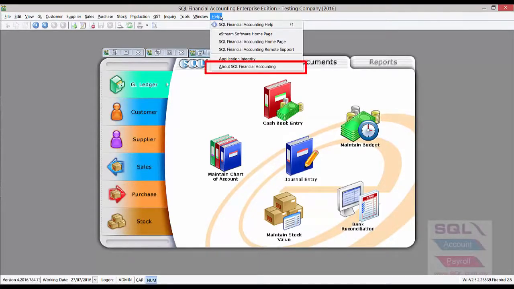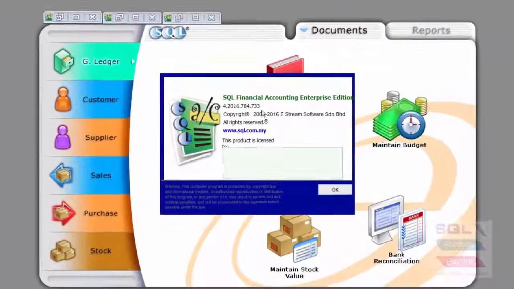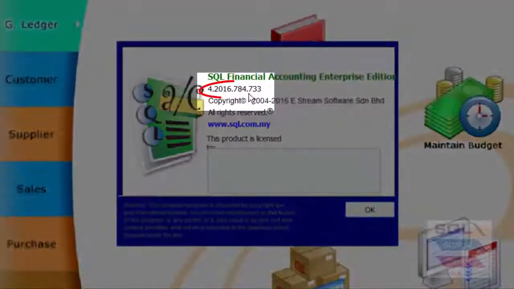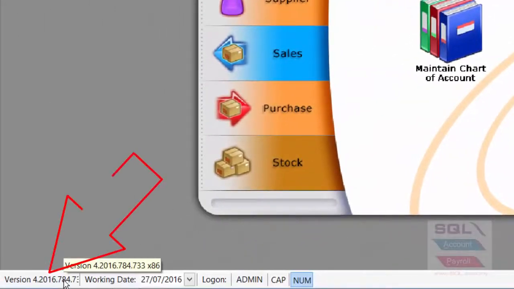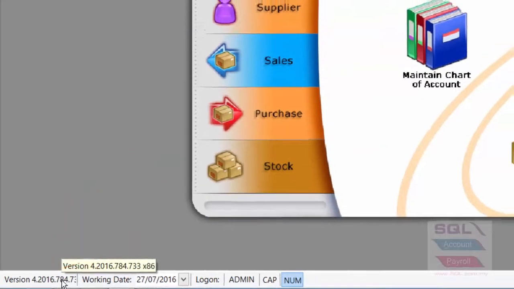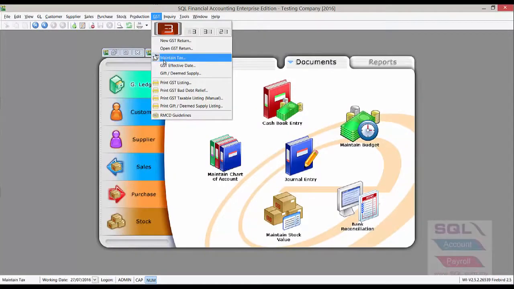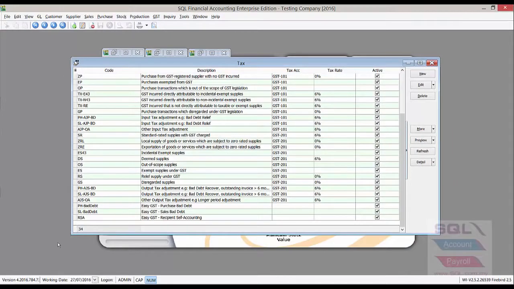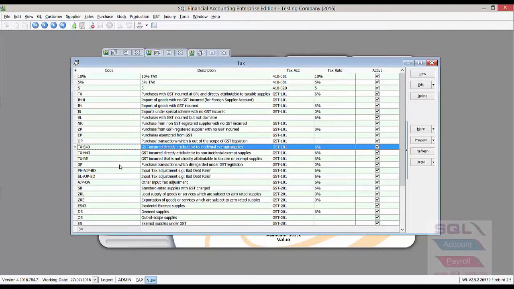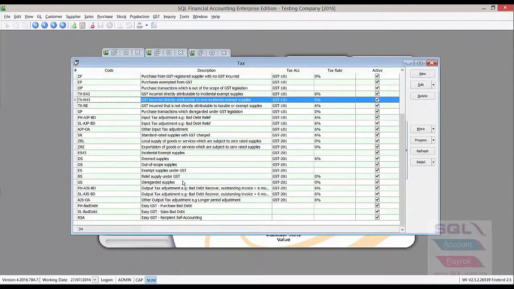To check your latest version, go to Help, About, and you'll be able to see your current version number, the last 3 digits, which is 733 for me. You can also go to your lower left hand corner and you'll see the same thing, version 733 down there. Now, let's go to GST, Maintain Tax. In this table, we'll see there are already 34 preset tax codes, and 23 of them are from Customs Malaysia, and some of them are added by default by SQL Account to ease our GST processing. Some of the tax codes that are going to be changed, as mentioned earlier, are like E43 and N43, which I'll explain to you later, and some of them are added.